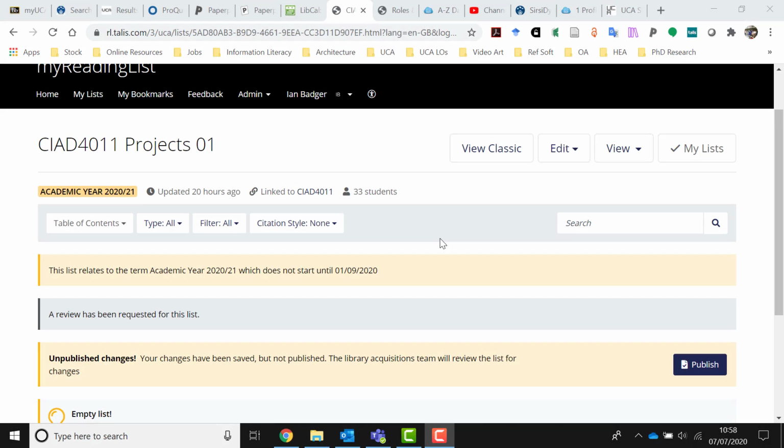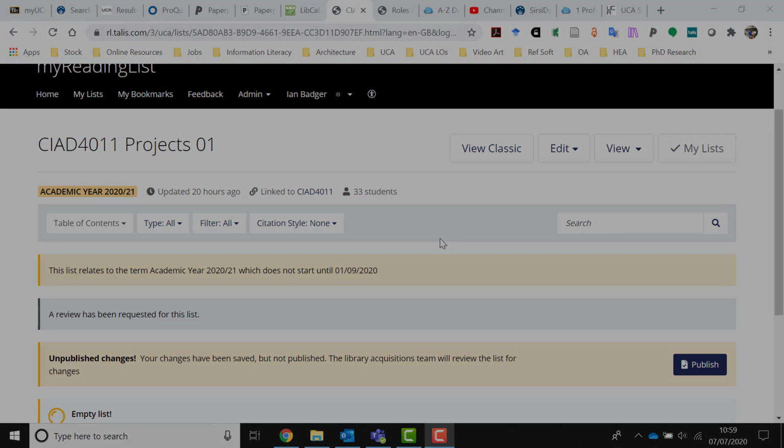In this video, we're going to look at adding sections and paragraphs to your reading list. They can be really useful to help organize your list and make it easier for you to see things in groups, but it also makes things a lot easier for the students to navigate and find what they're after.